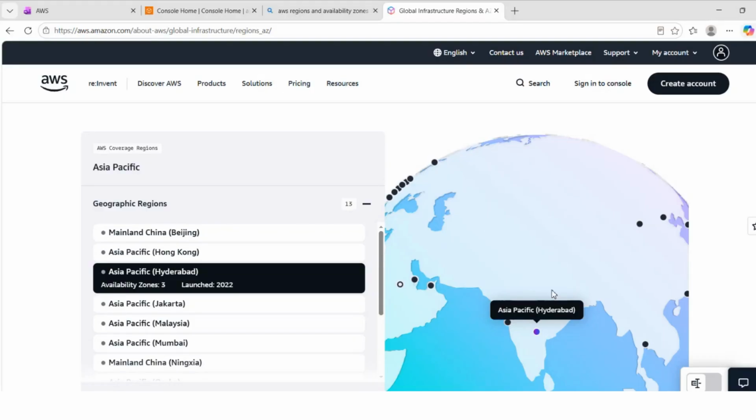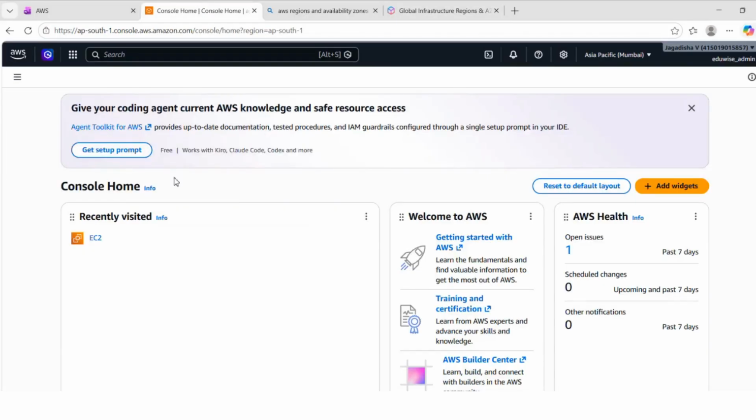I think that's enough about regions and availability zones. Let's move on with the AWS console tour. So this is the AWS console. Once you log into your AWS account, you are able to see this screen. Here you can search for all the AWS services. Usually AWS has more than 200 services. It is not necessary to learn all the services, but whichever services we are going to learn, we have to master them. That's more than enough for attending the Cloud Practitioner certification.